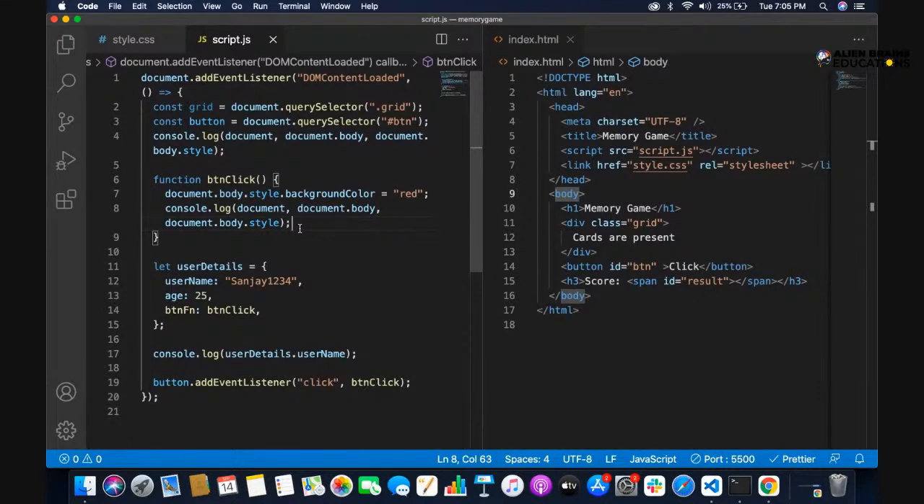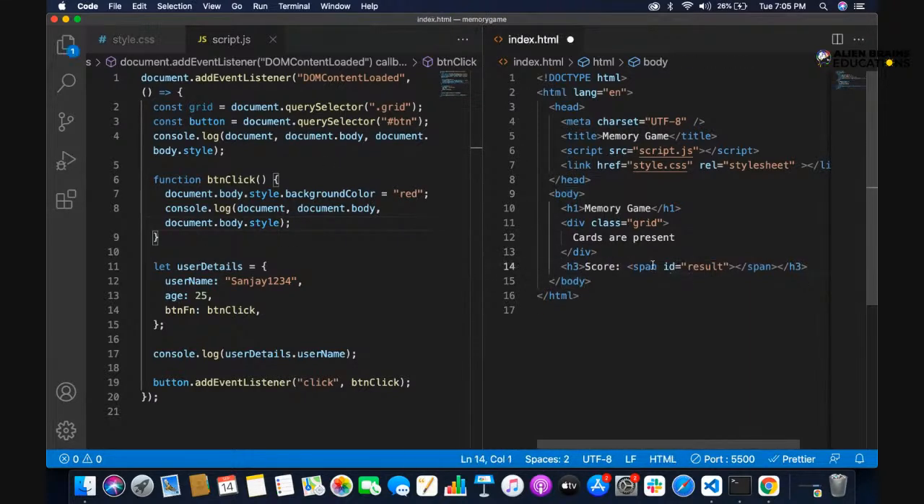So this is all about understanding how we are supposed to access an element and then add a function to it. So let me remove this because I don't need this click button and all the unnecessary things. Let me remove it first.